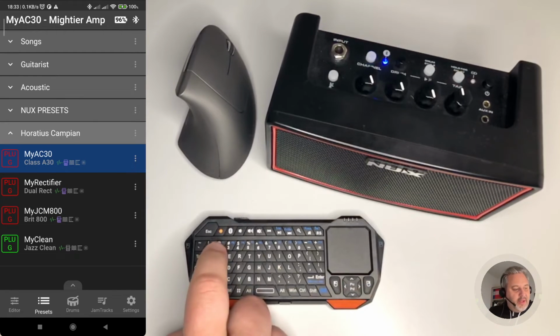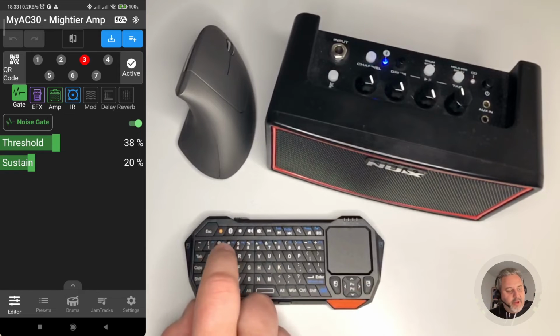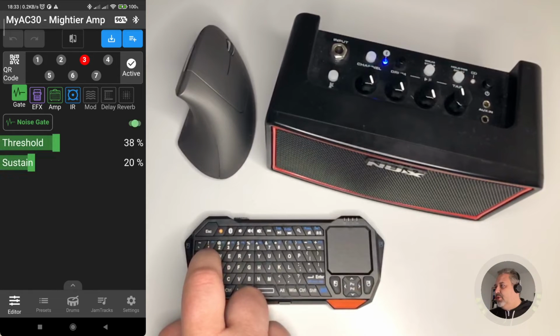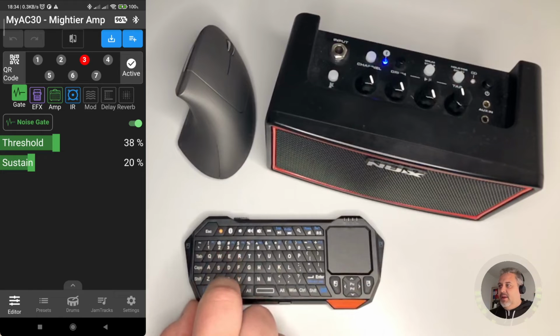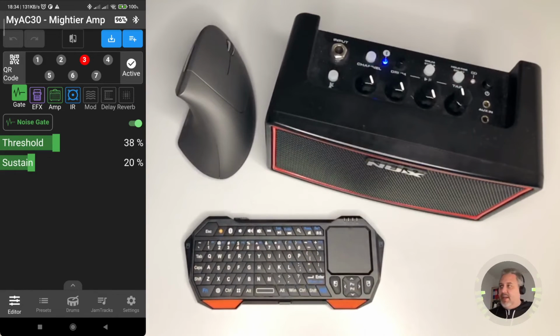Also, we added other functionalities. If I return here and you see a chain of effects, you may remember that Q was to turn on and off the gate. You see it's happening. The W was for the effects. It turns gray, it turns on again. The E was for the amp, and again for the mod, so I can turn on and off the mod. The same for delay using R, and the same for reverb using T. So all these have been mapped like that.